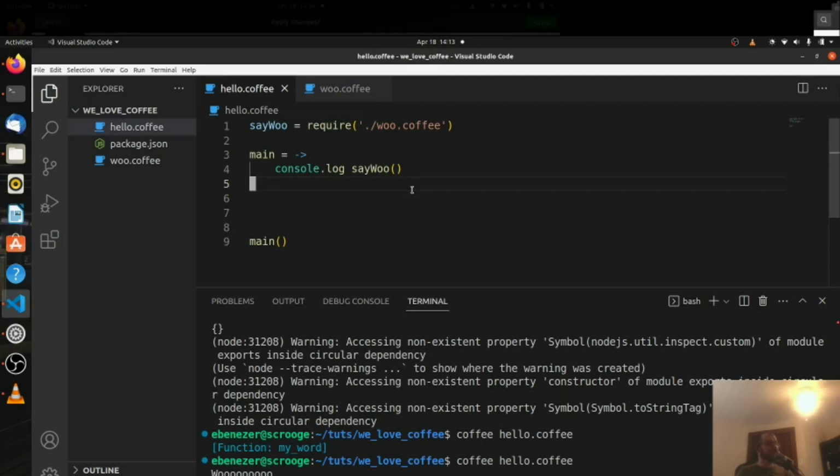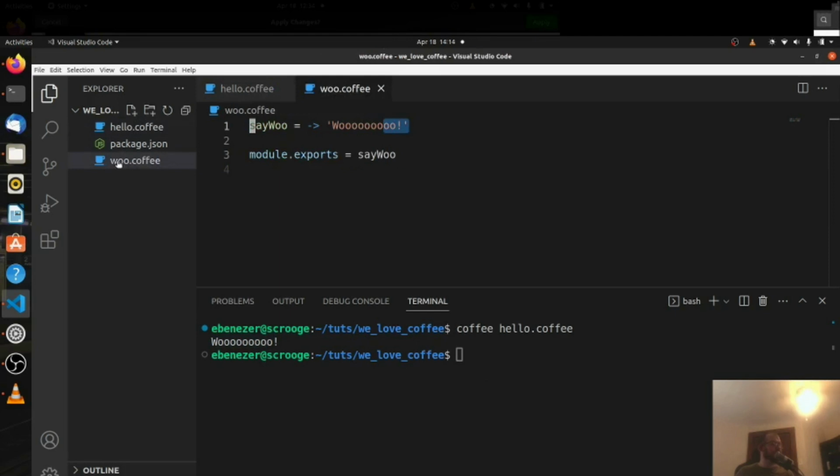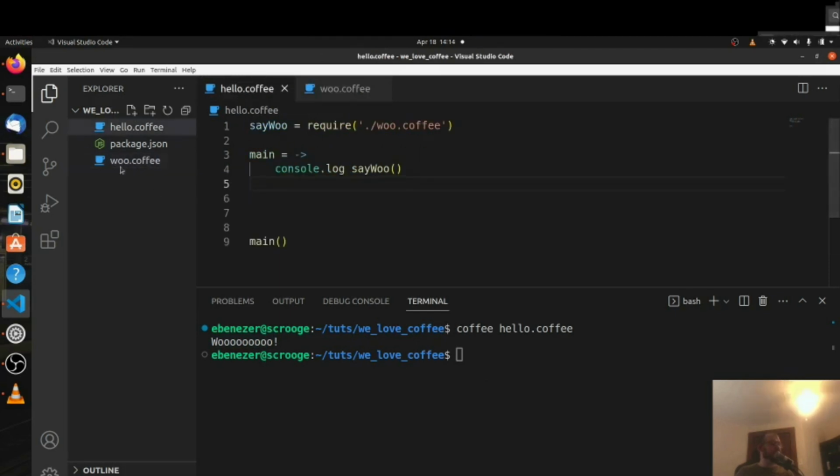So let's woo it, if you will. Down here, clear it, run it, and we get woo. So this is an example of working with coffee modules between two different files, and of course you can create as many files and folders as you want, etc.